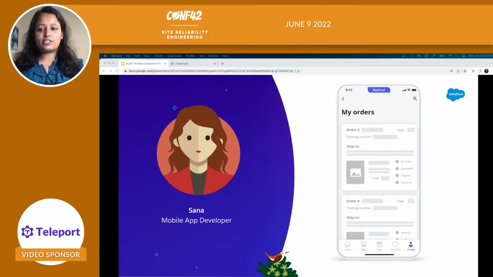She's a mobile application developer there, and as part of their digital initiative, Sana has been tasked to expose the order status and the expected delivery dates to your customers on their mobile application. So what she needs to do, as you're seeing on the screen, is this is the interface of the mobile application, and within the customer's My Order page, she has to display the order status and the expected delivery date.